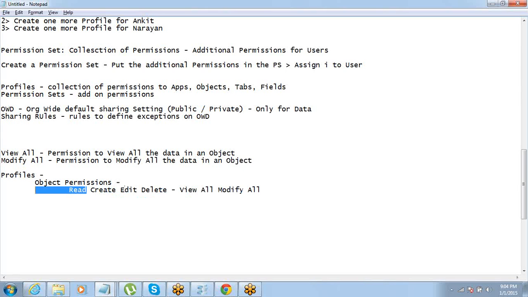Whether you want to give read, we discussed in the last session about read, create, delete and edit. These permissions we discussed. Just beside that you will see this view all and modify all also. So if you give a view all permission on a certain object, that profile's users will get to see all the data in that object. Got it? Okay.